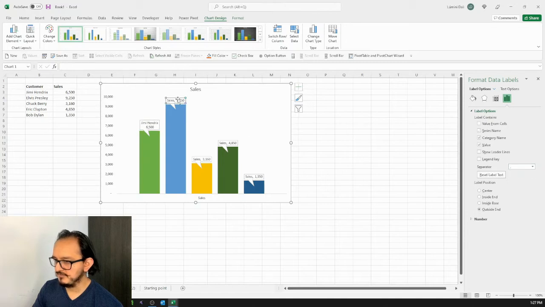So I'm gonna repeat the process for all of them, clicking on the series name, removing the category name, and adding a new line as separator. Okay.